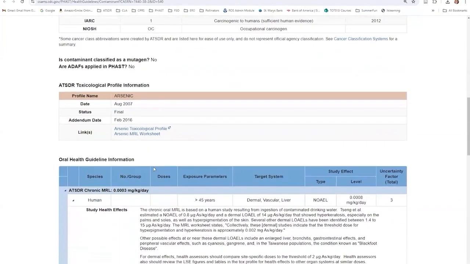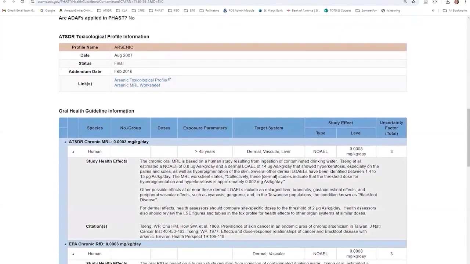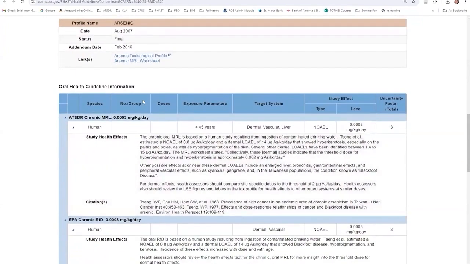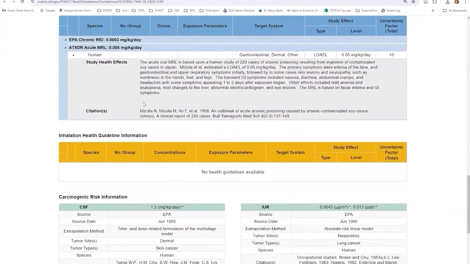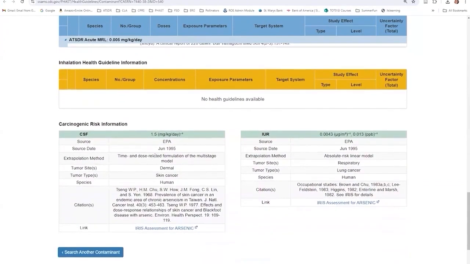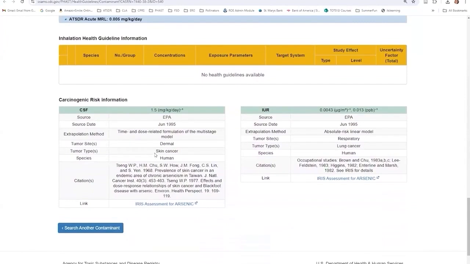Also, as we scroll down, there may be further toxicological information listed for the contaminant, which is arsenic in our case. I'll scroll through to show you the oral health guideline information section. As I keep scrolling, we learn this is followed by the inhalation guideline information section. We don't have any inhalation MRLs or an RFC for arsenic, but as we keep scrolling, we get to the carcinogenic risk information. At the bottom of this screen is additional information about cancer, such as the tumor types, species, and extrapolation methods.